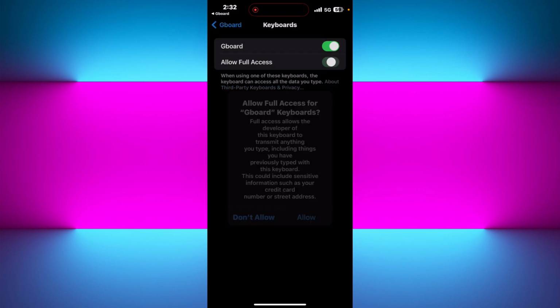Underneath it you will see the allow full access option as well. So tap on the allow full access, then tap on the allow option. So you need to do this basic setting over here. So once you have given all of the permissions to the Gboard, it simply means that you have allowed it to provide you the translation option.